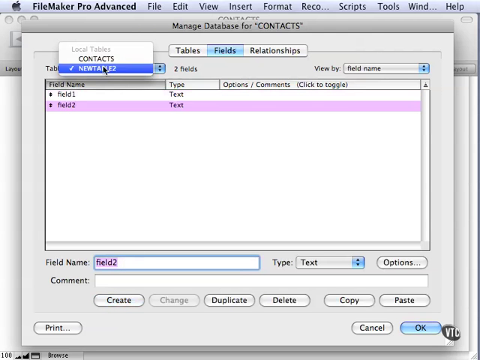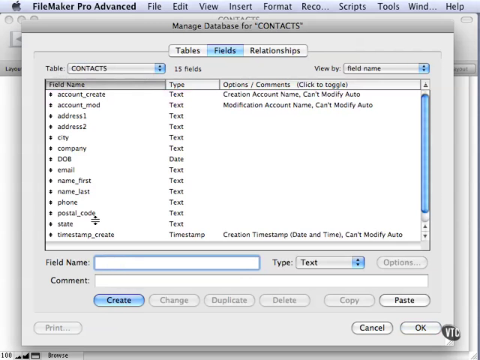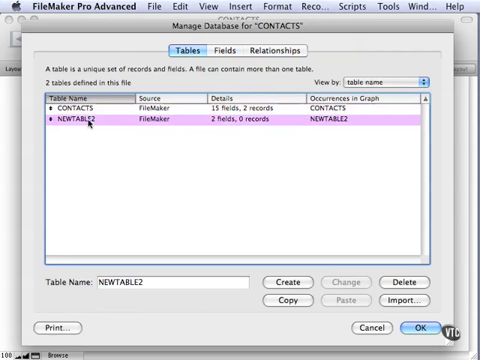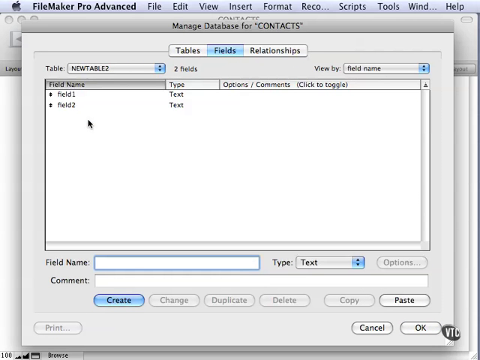And if you want to, you can change to contacts and show their fields here, or show new table 2 again. It's up to you. You just want to make sure you have full mastering of this dialog so you can get around and do things, because sometimes it's easier to go up here and pop this up and choose it that way, and sometimes you're over here and you just want to go to those fields for that table. So it all depends on what you need to do.